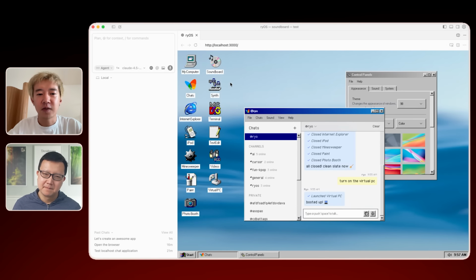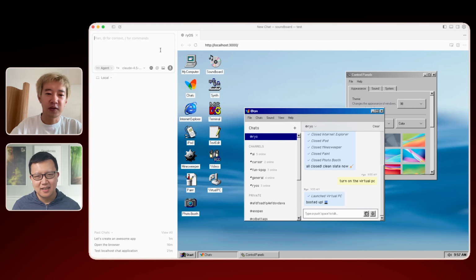But now, with the newer models and new Cursor features, you can almost do anything in one shot, get something really close, and all you need to do is tweak it a little bit.